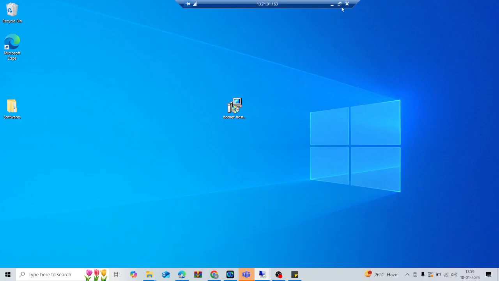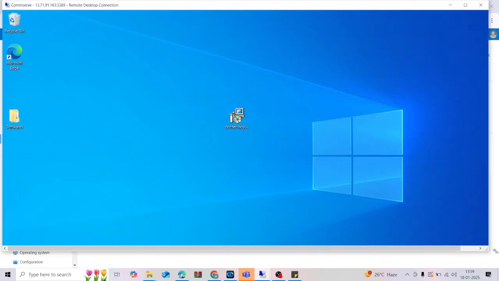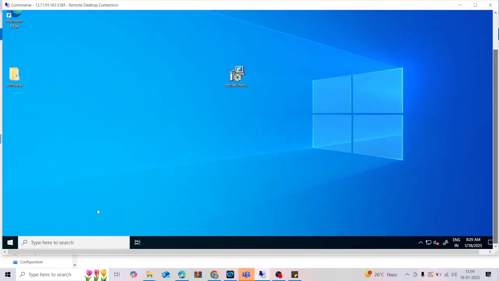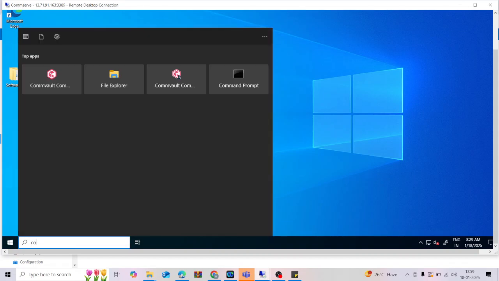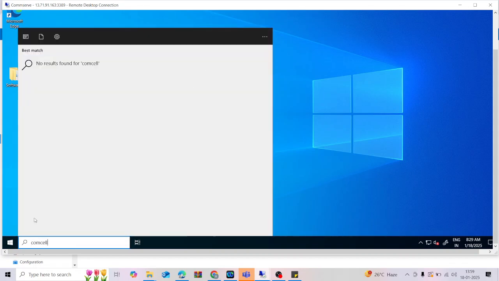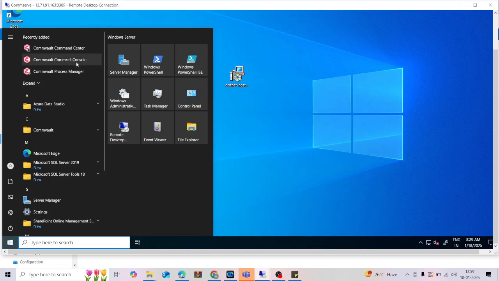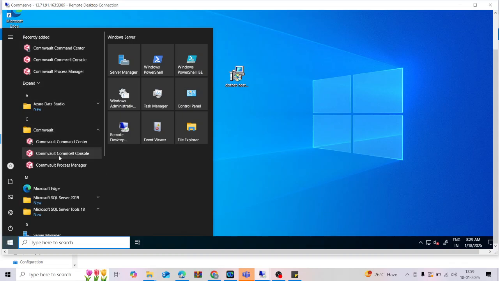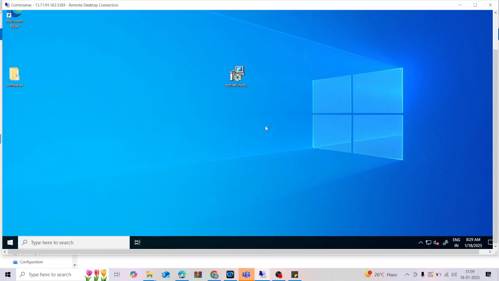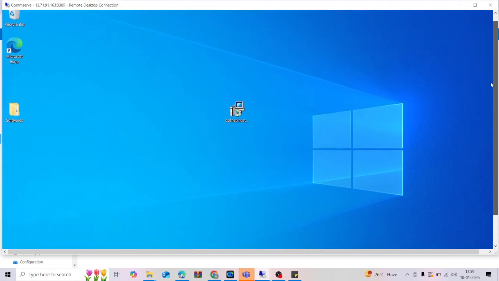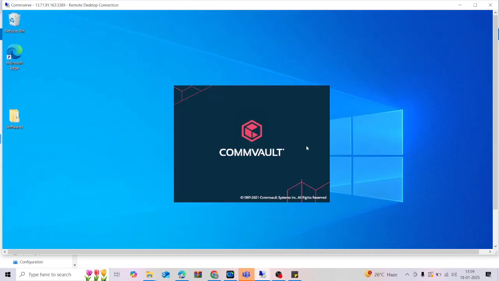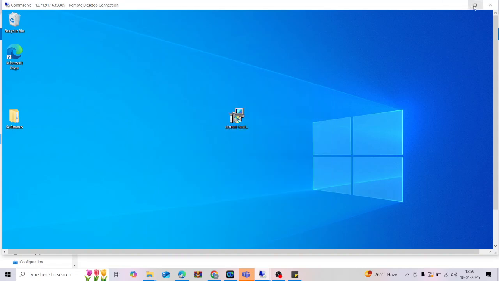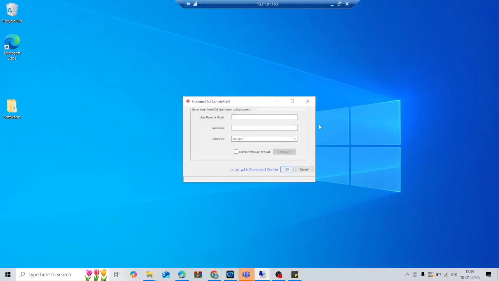So here, try to open the, just adjust the screen. Open the COMSL console. For that, search for COMSL console. If it doesn't open from the start, you can find something here in the COM and COMSL console. So you need to click on that. So enter the credentials.